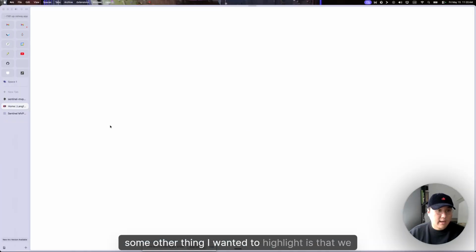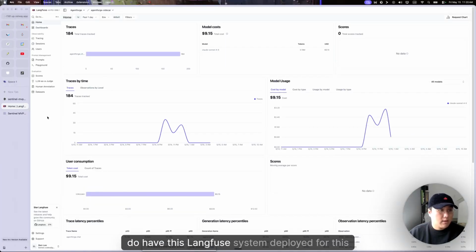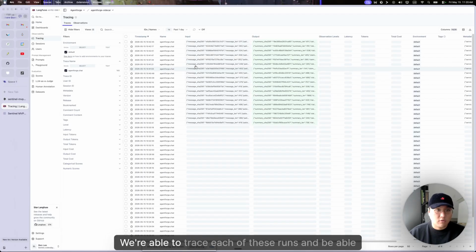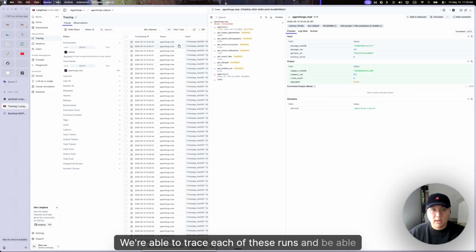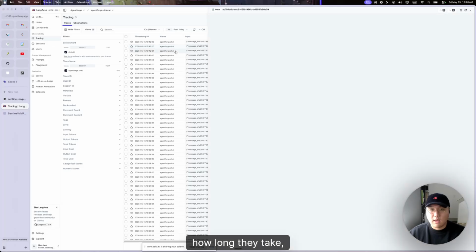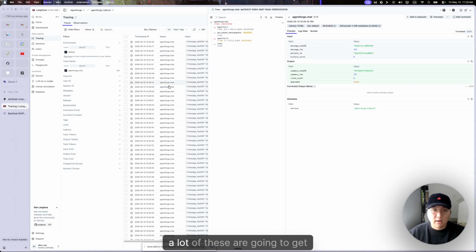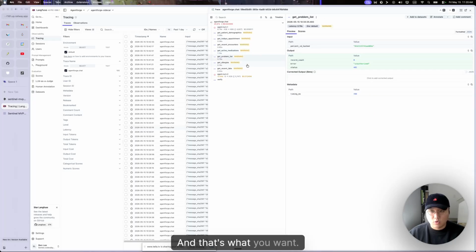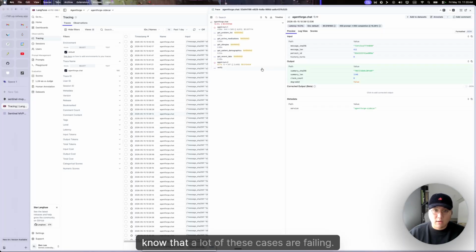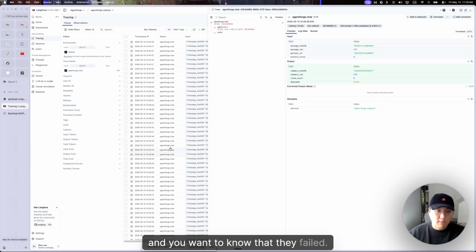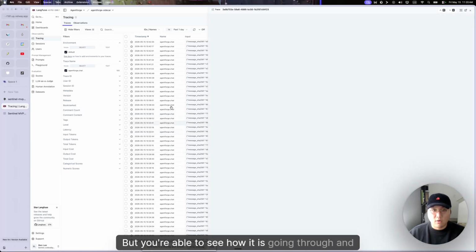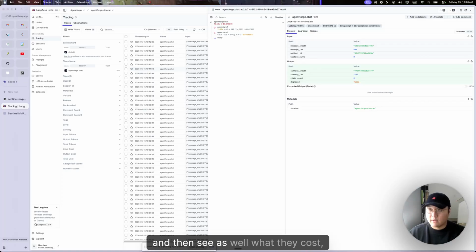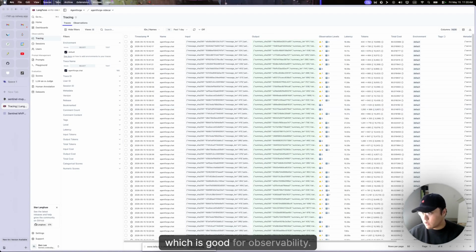Some other thing I wanted to highlight is that we do have this Langfuse system deployed for this case. We see the model costs. We're able to trace each of these runs and be able to see how long they take, how much it costs. And in this case, a lot of these are going to get unauthorized or something like this. And that's what you want. You want to be able to know that a lot of these cases are failing, and you want to know that they failed, but you're able to see how it is going through and trying these different injections and then see as well what they cost, which is good for observability.